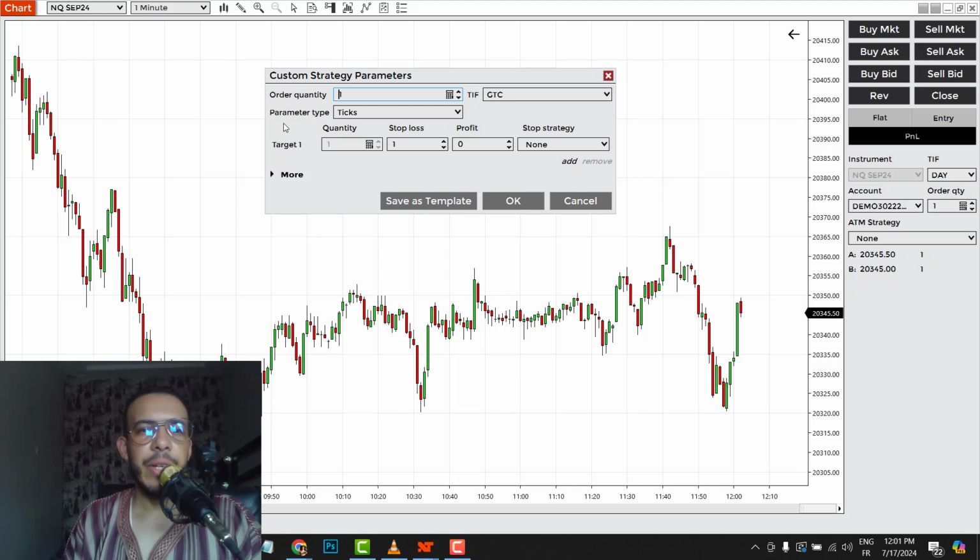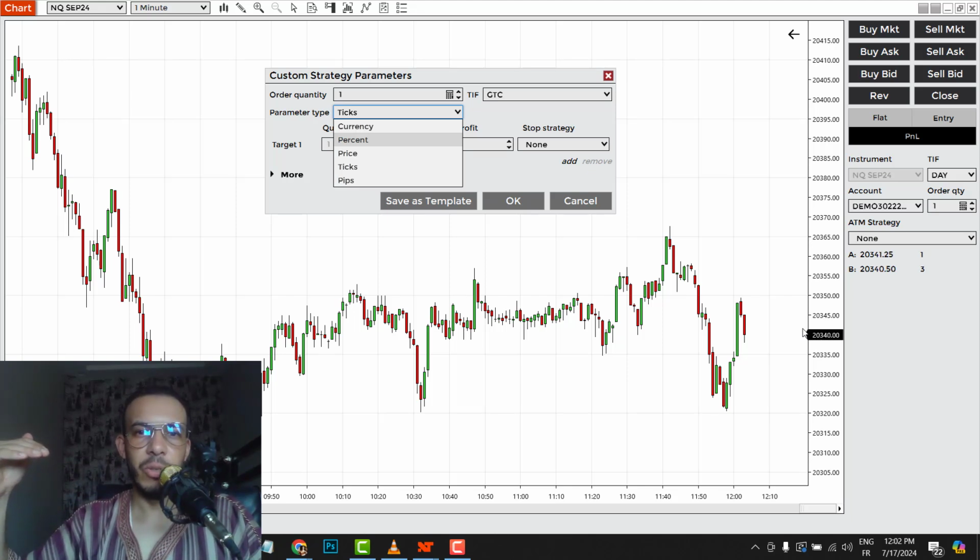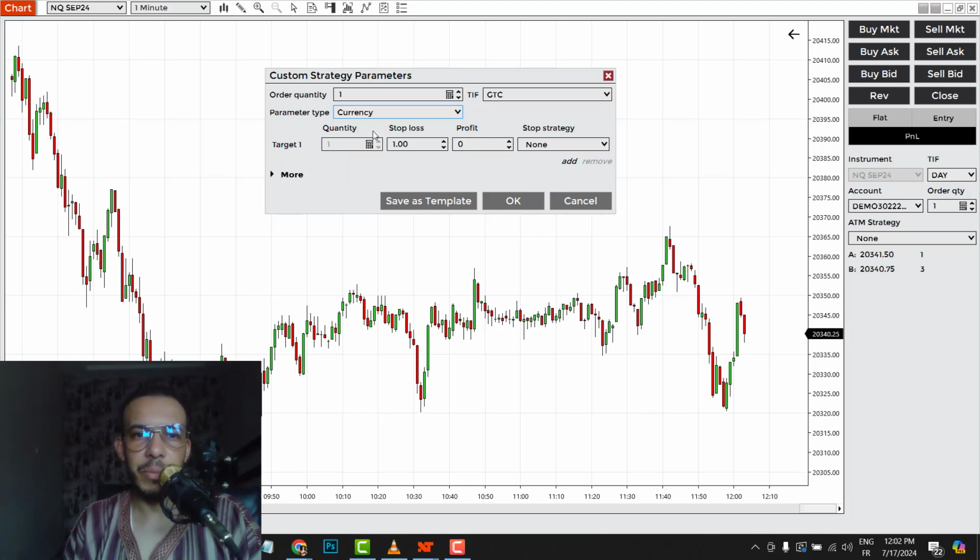Okay. Then here on the parameter types, everyone has their own way to use this. Some people use the ticks, some people use currency. Let's say he wants to make a $100 stop loss and a $300 take profit. Some people use percent, some people use price, and some people use pips. So for me, for the sake of this video, I'm going to use currency, just for example.